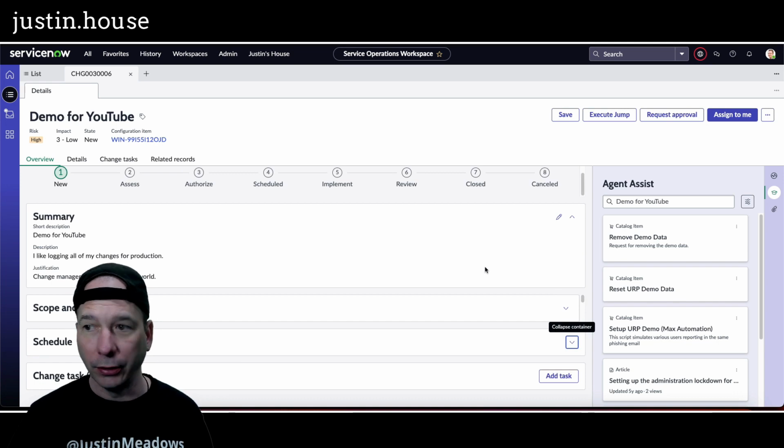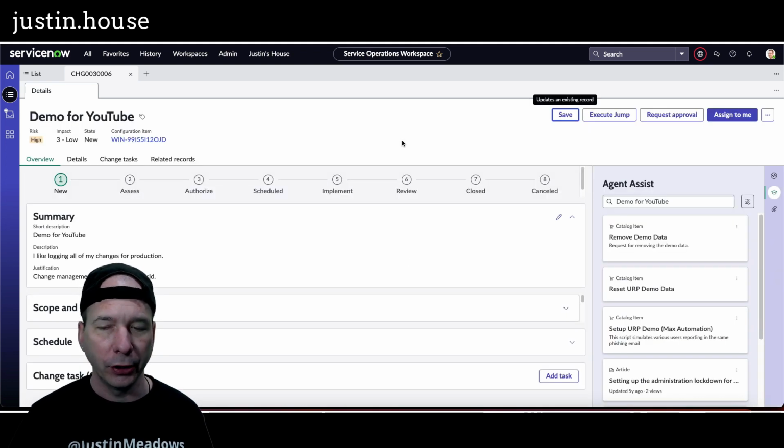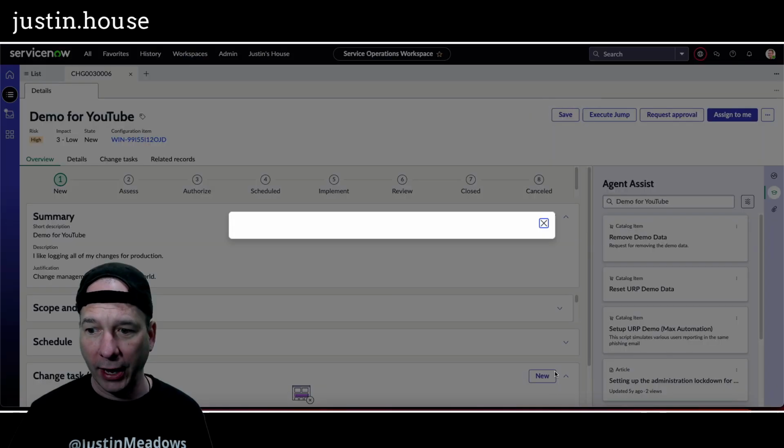It disappeared. I don't think I've set up change risk, so I'm surprised that it even showed up. But now it's gone. I don't know where it went. Let's do a save and see if it reappears. Nope, that guy is gone. It is not coming back. We can add a task.